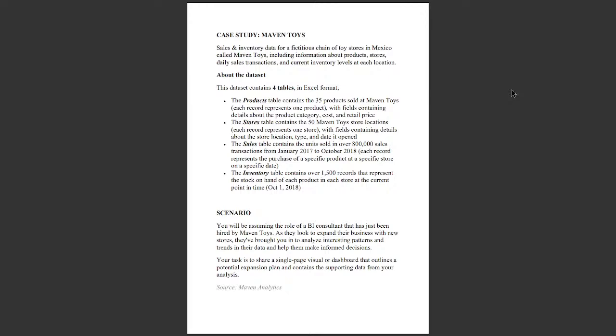So your task here is to share a single page visual or dashboard that outlines a potential expansion plan and contains the supporting data from your analysis. So your task here is to present a dashboard that is recommending to them, making recommendations on how they can go about expanding their business, where they can choose to expand their business, which city or which location. The source of this data was gotten from Maven Analytics. So just give credit.